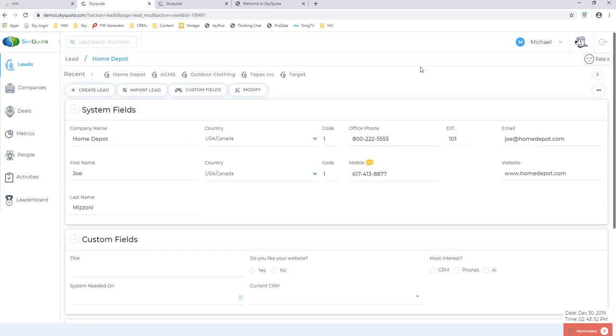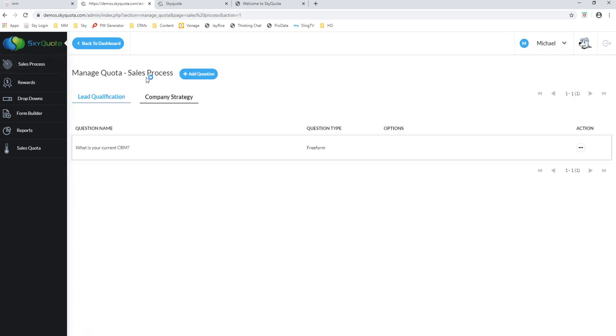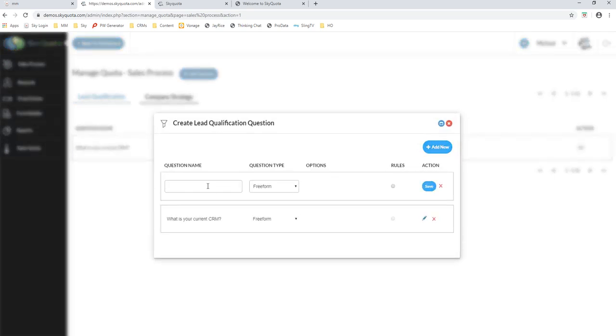Now, to create the qualifying questions in a lead, you have to be an admin, and if you're an admin, you'll be able to click this drop down and you will see Manage Quota. All right, so when we go to Manage Quota, we're going to go to the sales process section, and we're going to start with lead qualification. And the first question is, what is your current CRM? It's there. Okay, let's add a question. Let's keep it basic, all right? And let's say we're going to ask, how many users do you have? And we can leave it as a free form.